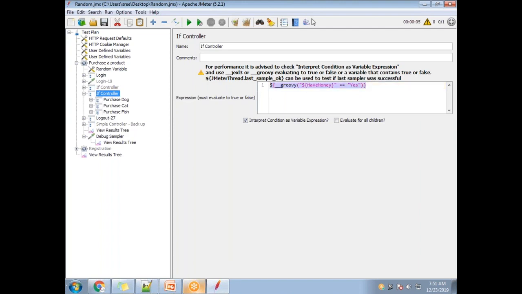So have you understood this expression, guys? Have you understood how JMeter is evaluating this, and whatever we have put inside this, and why we are adding Groovy to it? Because if you interpret the whole condition as a variable expression, and you want it to give an output of true or false, it needs to be used with a Groovy or JEXL3.